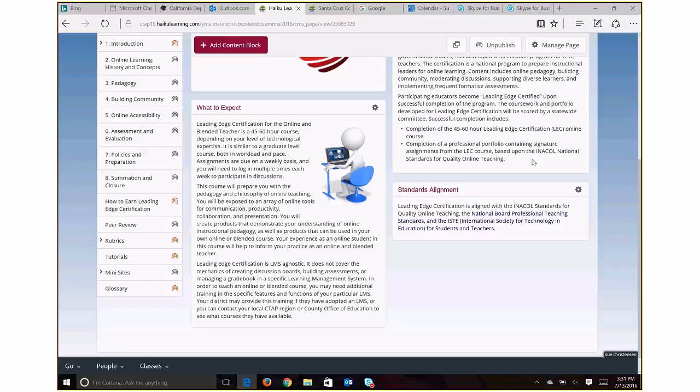The last thing about Leading Edge we'd like to say here is that all of the coursework is aligned to the INACOL standards for quality online teaching. You can go to inacol.org to see more about that organization, and also with the National Board Professional Teaching Standards and the ISTE, International Society for Technology and Education Standards for students and teachers.